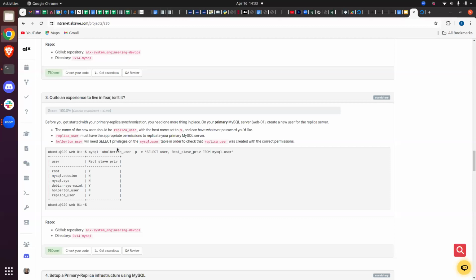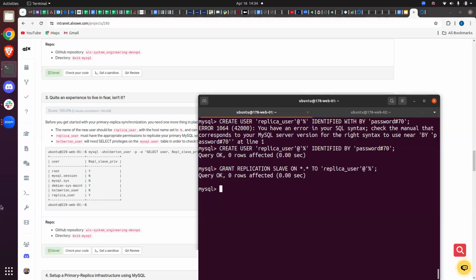The whole button will need select privileges on this. So I believe it's similar to what we did earlier. So let's see if we'll find similar to this, yeah. But now the table is different. Now it's the users table, I believe. So grant select on that.